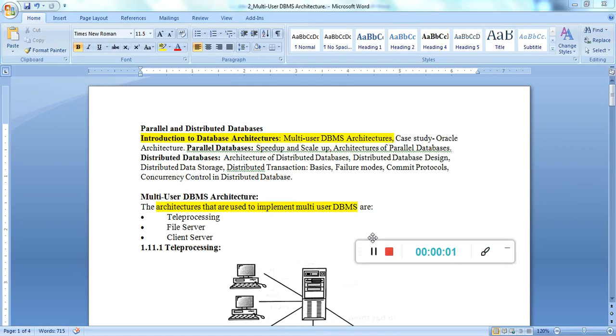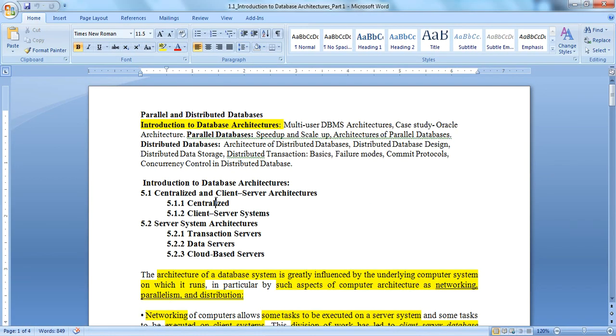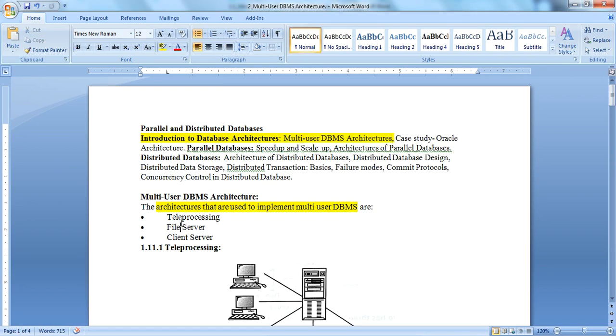Hello everyone. In this session we will learn the next concept, multi-user database management system architecture. We already know about the types of database architecture from the introduction: centralized architecture, client server, transaction server, data server, or cloud based. Now we will go with the multi-user architecture.